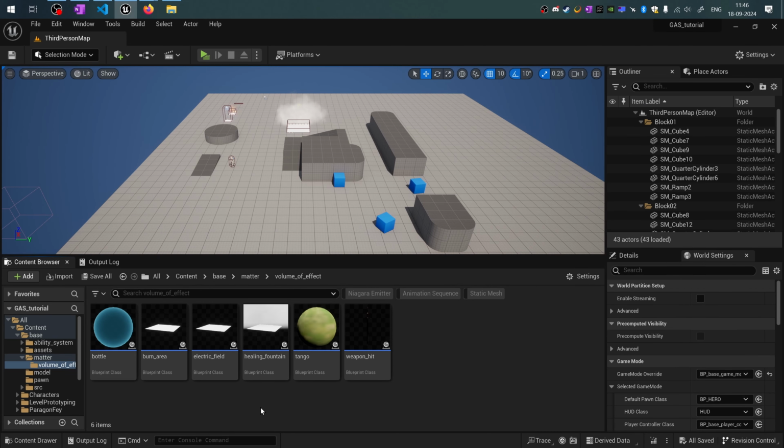So first let's work on the movement speed effect. Let me duplicate my Tango actor, and let me call it something like rock.